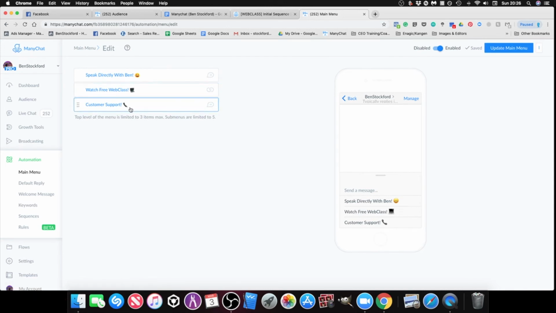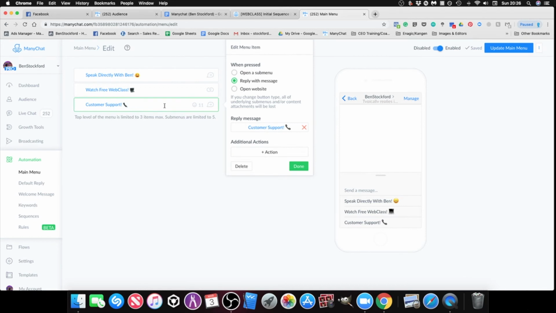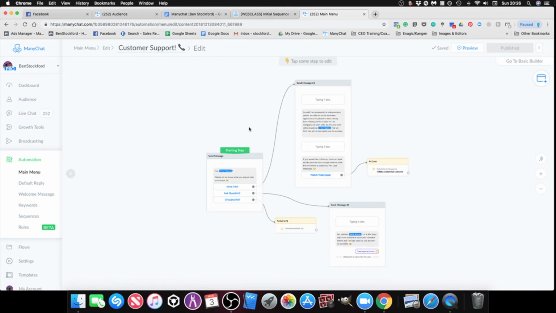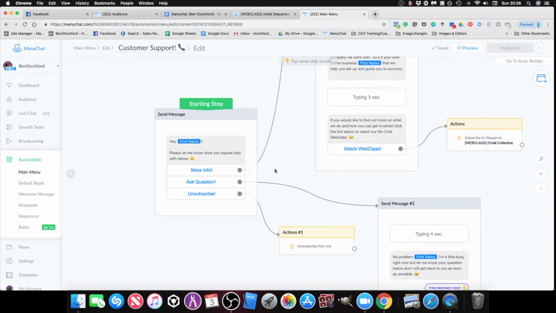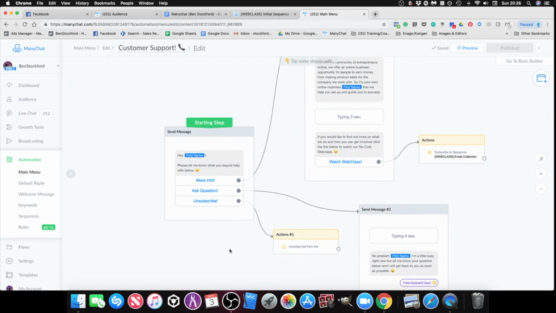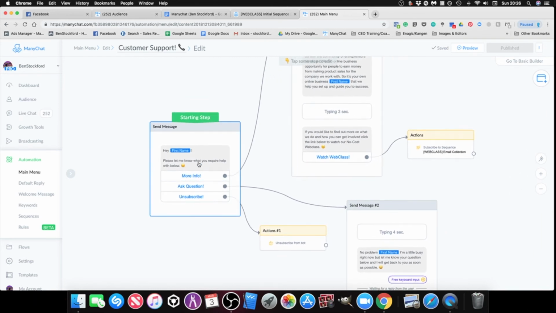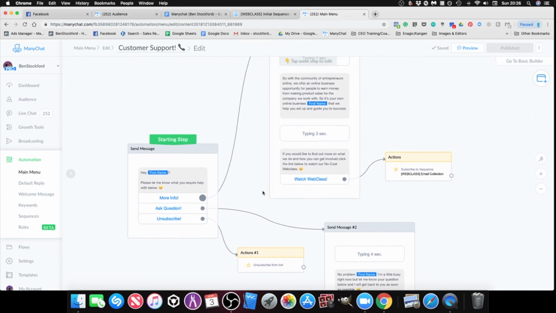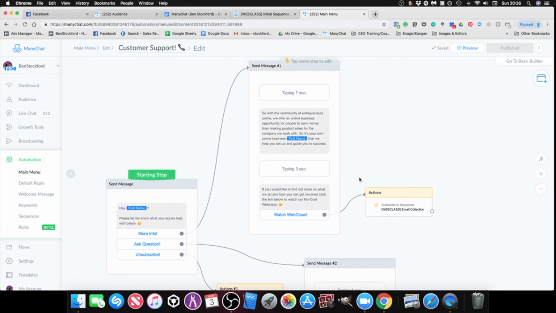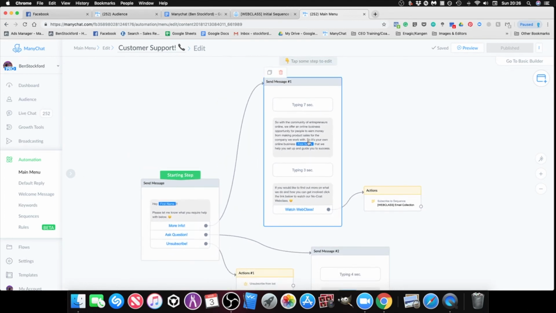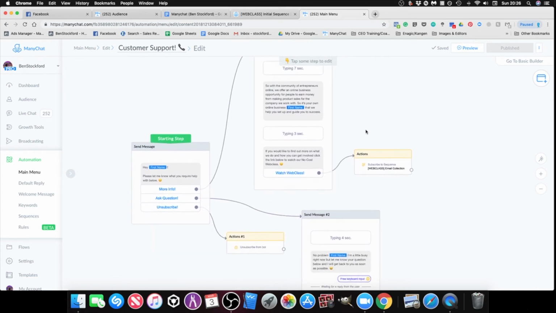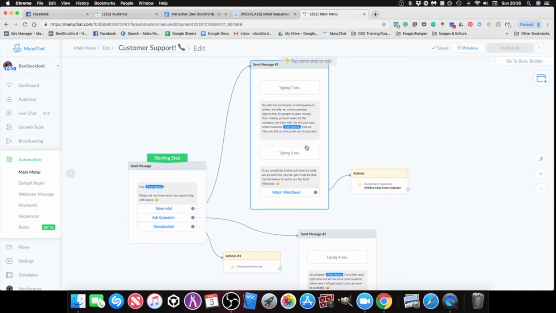So the last button I have is the customer support button. Now this is a reply message, and I'll reply with a little flow. So please let me know what you require help with. If they click more info, then I have it set up just for this to go to them. Again, you might want to add in more detail than this, or you might just want to change it up a little bit.